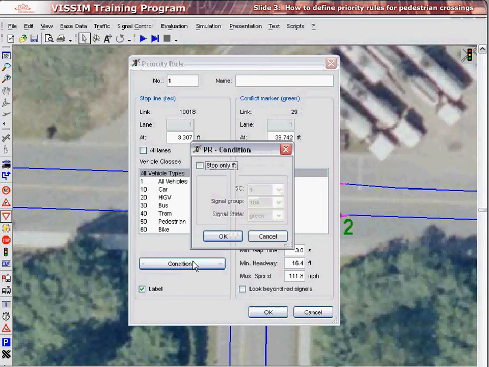Using the Condition button, you can link the priority rule with the current state of a signal group. For example, by selecting Stop only if the stop signal group 104 shows green, vehicles would not yield to pedestrians queuing behind red signals or to pedestrians during flashing Don't Walk. Condition criteria is most often used for protected or permitted left turns at intersections where the priority rule is only active when the signal is in permissive mode.